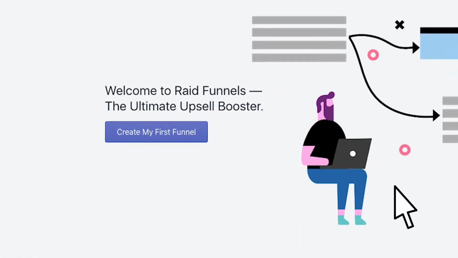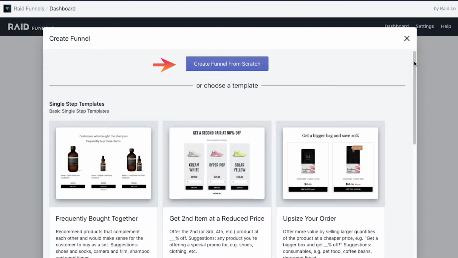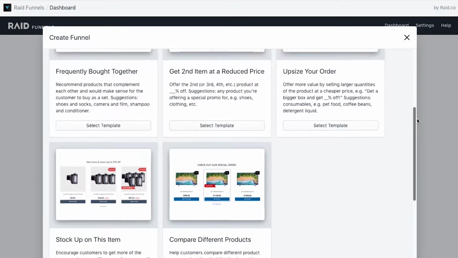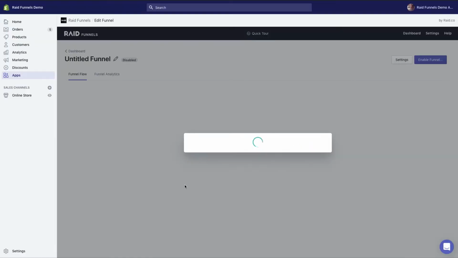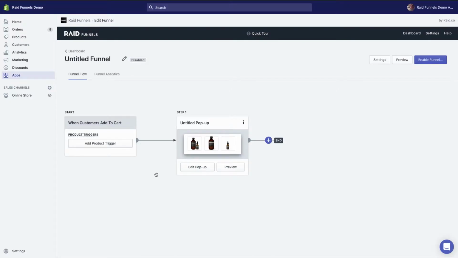Creating a new funnel is easy. You can create one from scratch, or select from these success-proven templates. Let's try this frequently bought together template. Here in the funnel flow editor is where you will edit and customize your funnel.